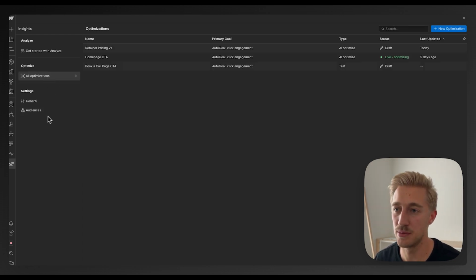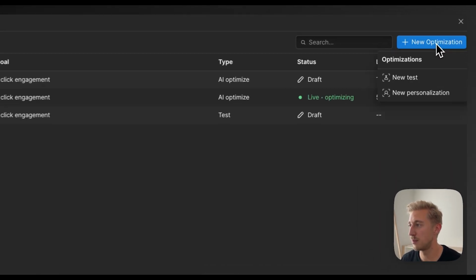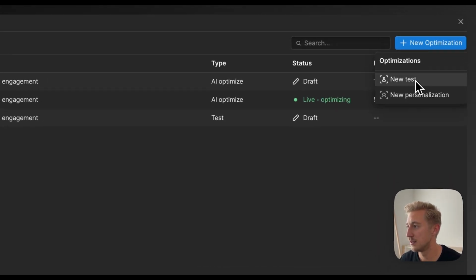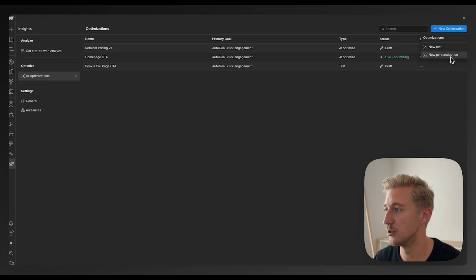So on the left here, you can build your audiences, your general settings right here. I'm going to jump into the optimization right here and show you what it looks like to set up and run some A/B testing. So you're going to want to click on new optimization on the top right, and you see that we have new test or new personalization.